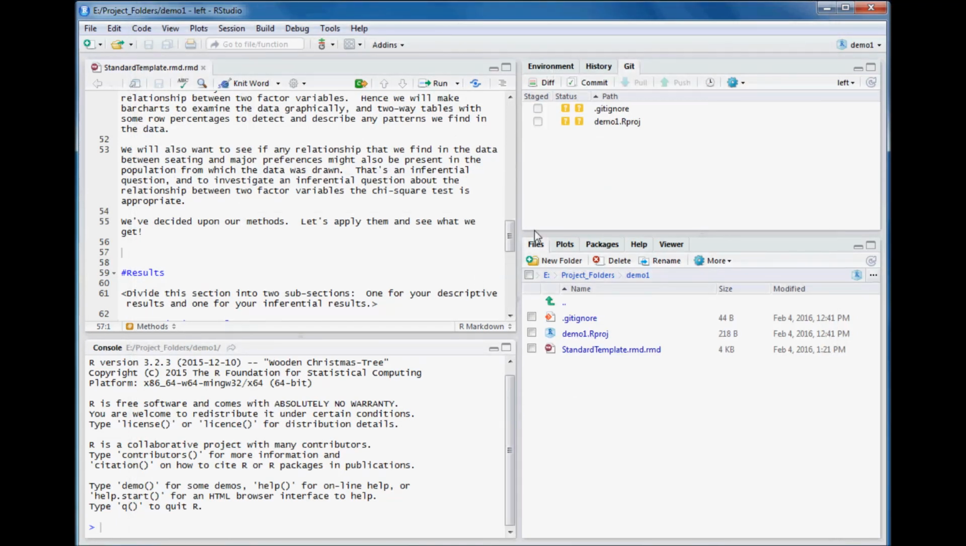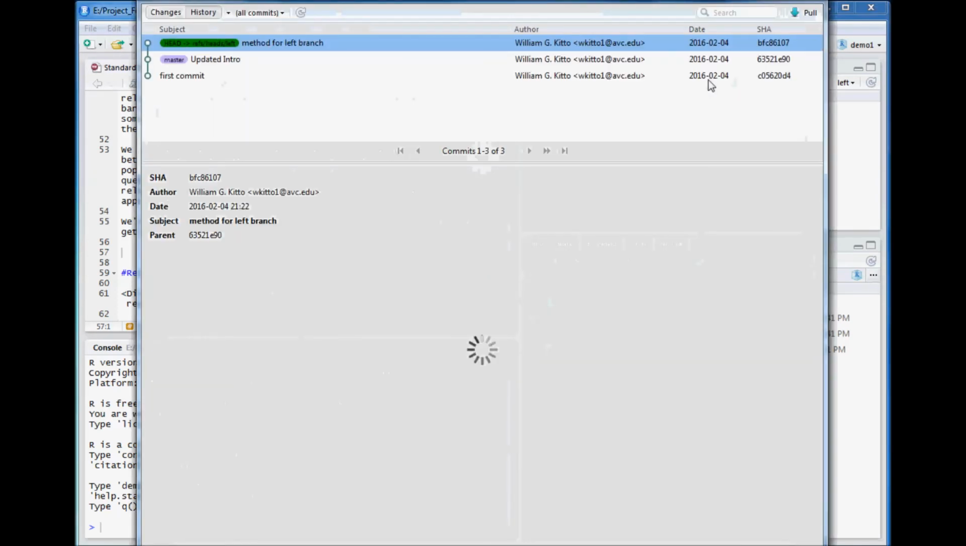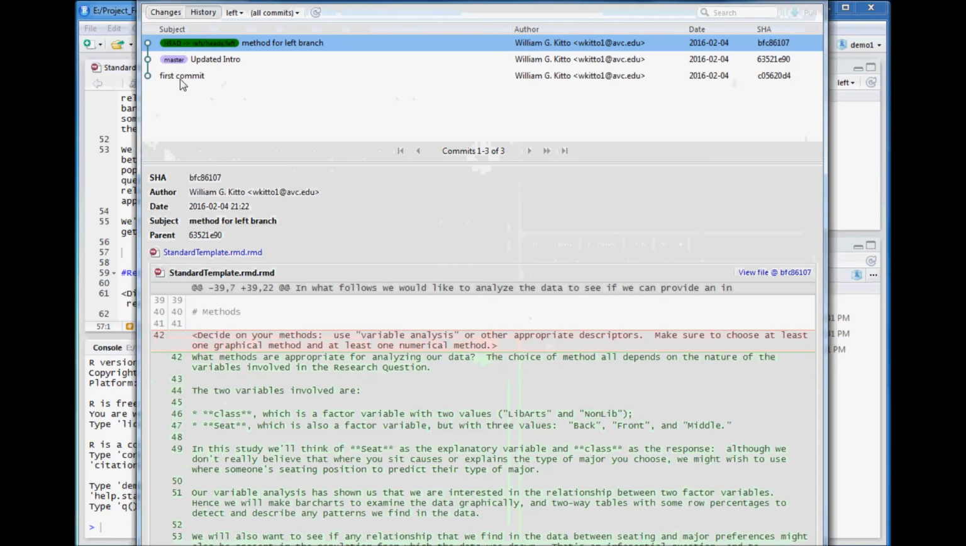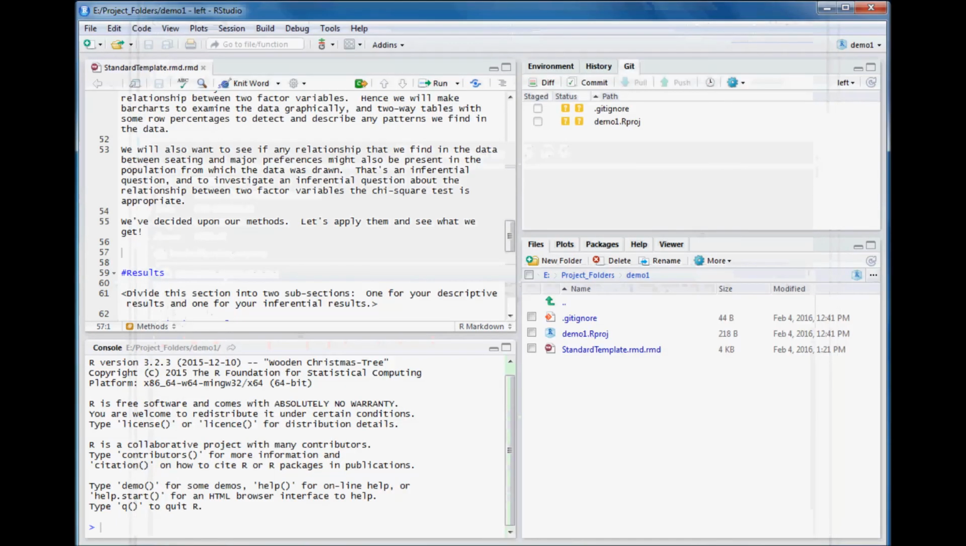And now something quite interesting has happened. We're on the left branch. Let me look at the history of the stuff in the left branch. Notice that we had the first commit where it was the empty statement, our empty RMD file. The second commit in which we put in all the informational section. And on this third commit where we updated what would be our methods section. Okay. Let's go back to the master branch and see what we have there.